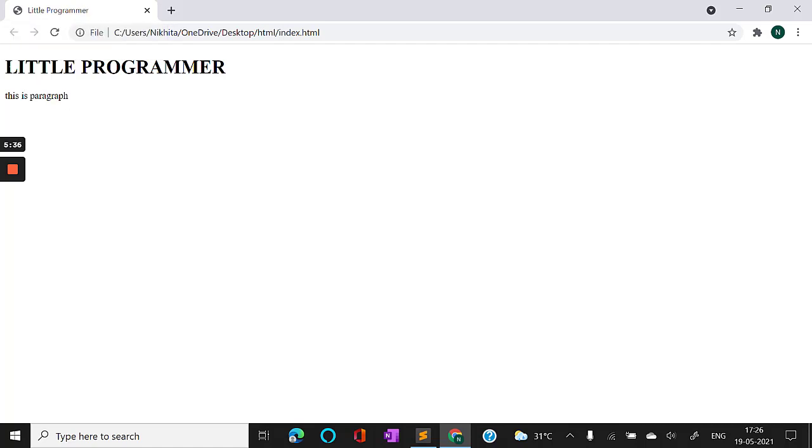And next, your H1 heading. This white page will be considered as the body, and this will be your Little Programmer, which is in the bold font. So this is your H1, and the paragraph, you can see in a small font size. Right, done.